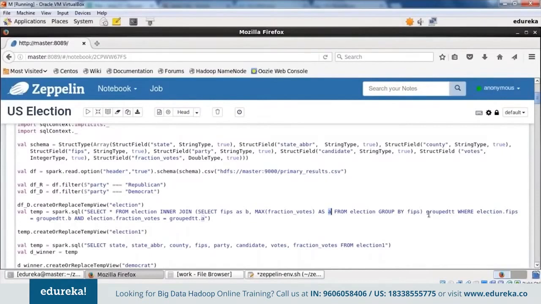Now I'll have the winner data, and I've named this entire table inside this query as group TT. Then I'm validating it as where election.fips, the main table view's FIPS, should be equal to the B column that we have created in the group TT table, and election.fraction votes should be equal to group TT.A. So any doubts on this query and about how I have written this?